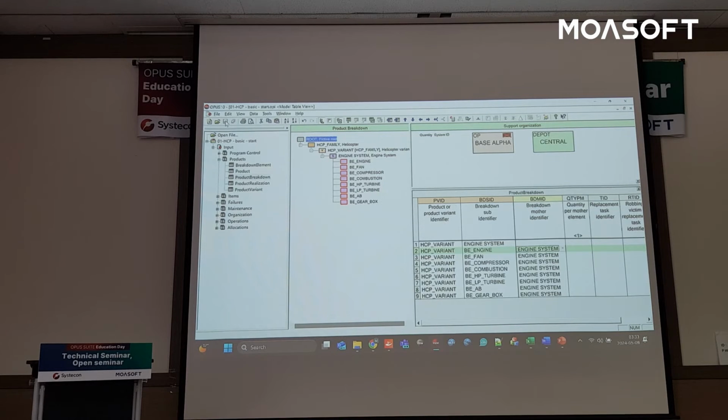It's an old habit to always save while you're working. Okay, one more thing to do in this table: you see here is a column called quantity per mother element. So here we can give the quantities, and there's a number there. It says 1. And whenever there is a value in the table here, it means that it's a default value.